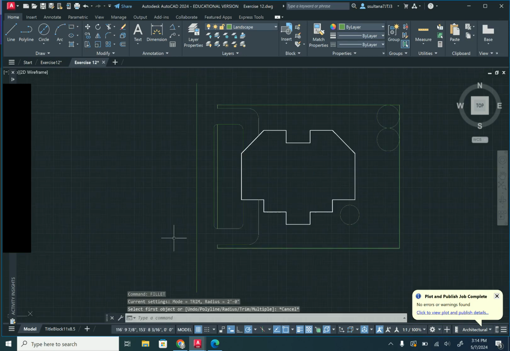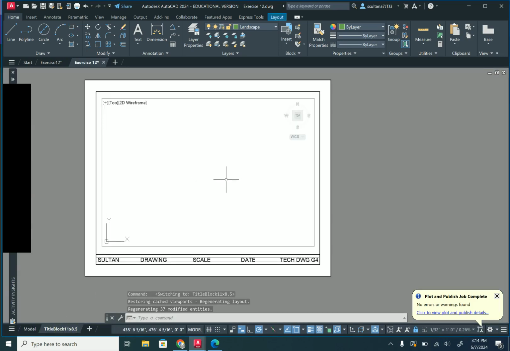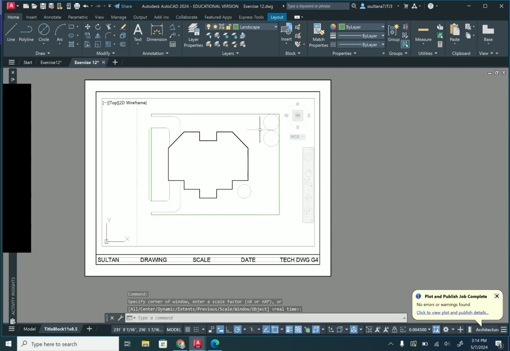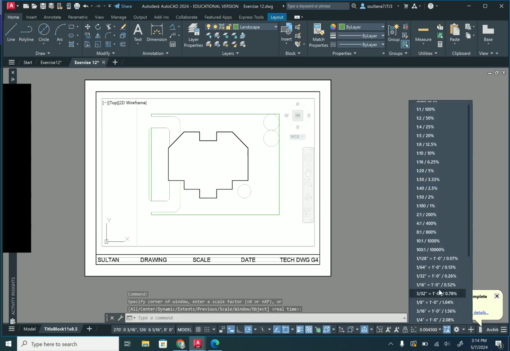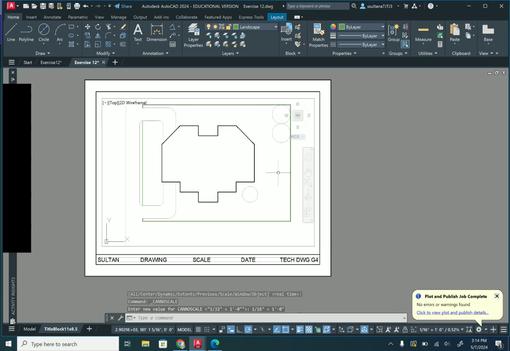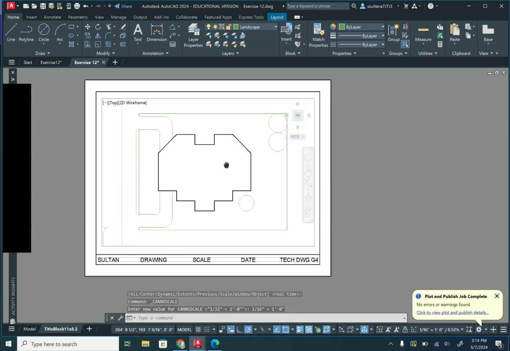And that completes the drawing. Now go to the layout, double click inside the viewport, unlock it, and zoom extents. And now you can give it an appropriate scale. 1/16 looks good. Center your plan, and then lock the viewport again.